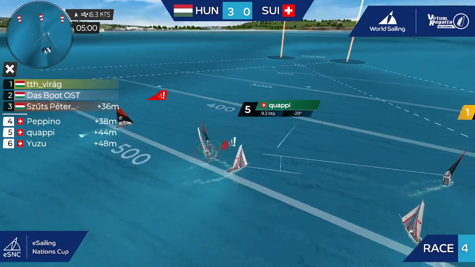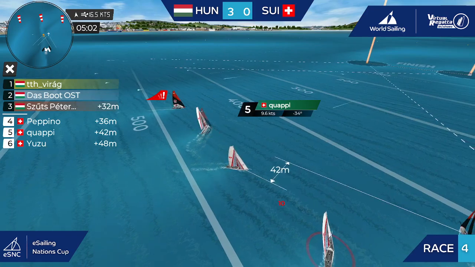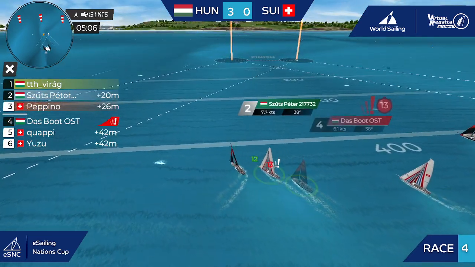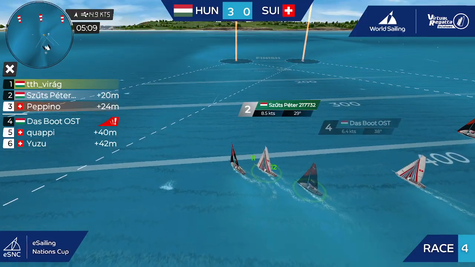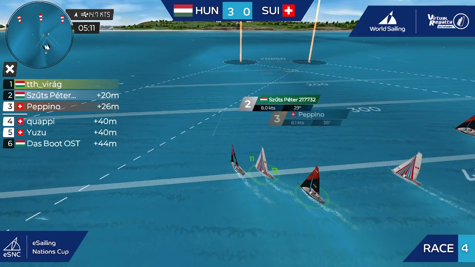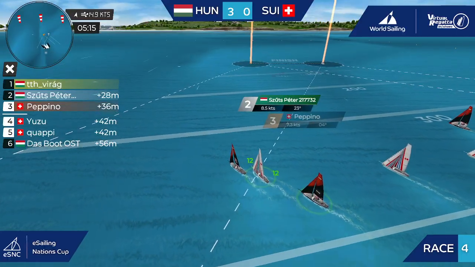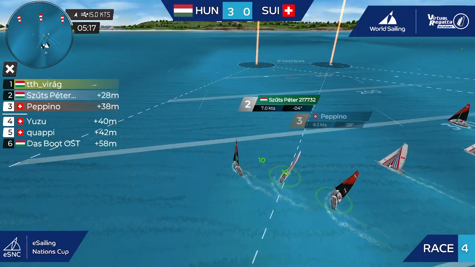But dial down here on Das Boot, Peterson on the left, because I do not want to do more mistakes. Here Pepino is fighting with teeth and nails. He doesn't want to lose this match.